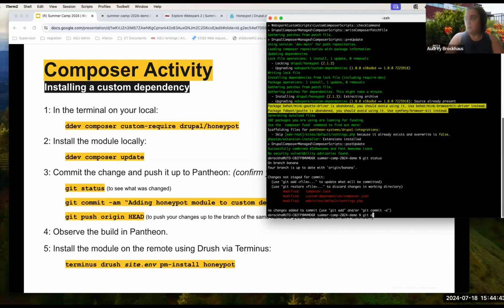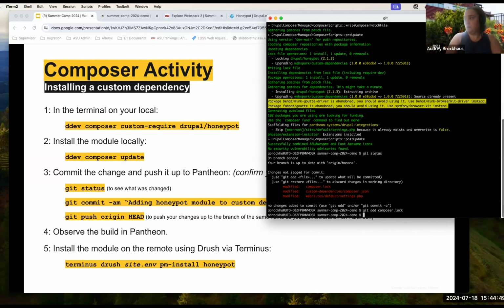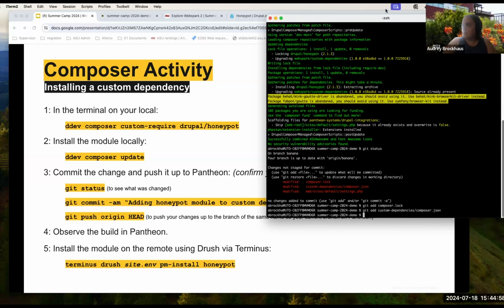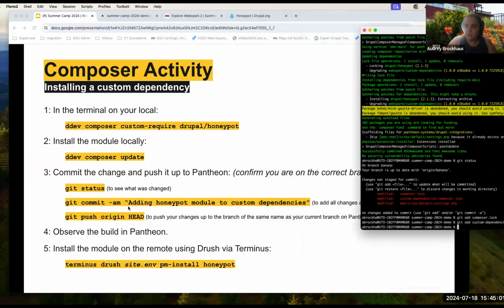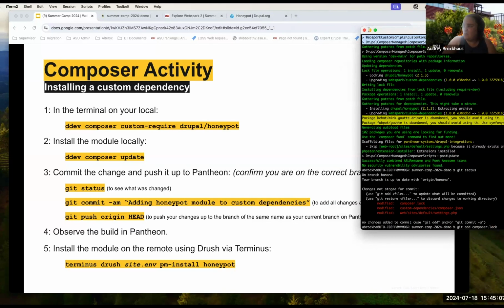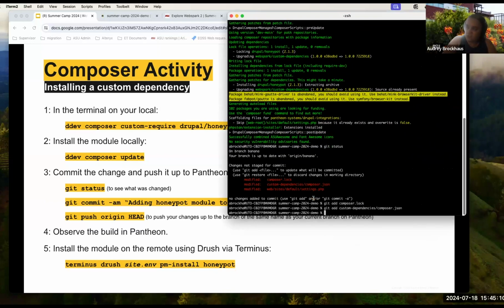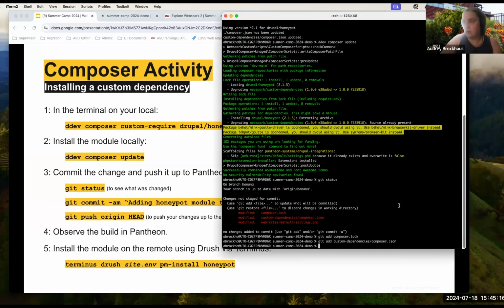So add composer lock. And what I show on the slide is git commit -am. This will add all and say, I want to write a message. I didn't want to actually add all in this case because I don't want to commit this scraggly change to settings.php that I know ddev made. I actually don't think it would have hurt anything if I had done that. So you can go ahead and ignore that. Git commit, I want to make a commit message, adding Honeypot.